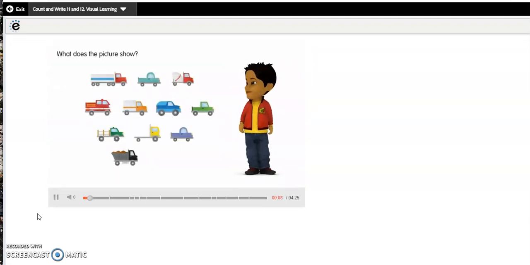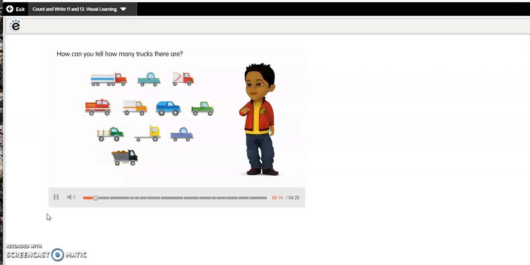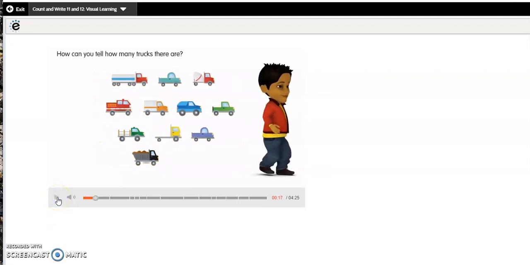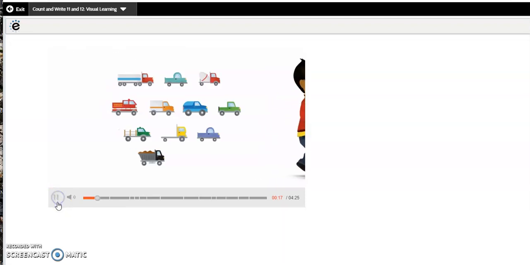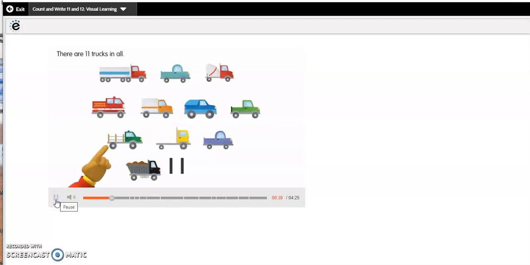What does the picture show? It shows some trucks. How can you tell how many trucks there are? I wonder what counting strategy we could use to figure out how many trucks there are. You can count them. Let's count all the trucks. 1, 2, 3, 4, 5, 6, 7, 8, 9, 10, 11. Why do you see an 11? There are 11 trucks in all.